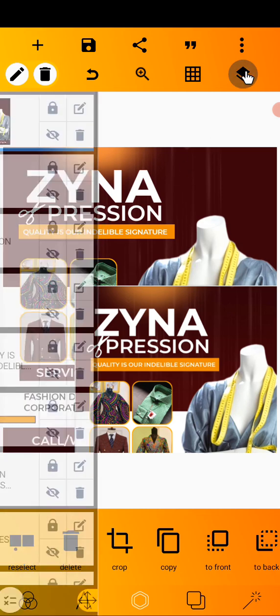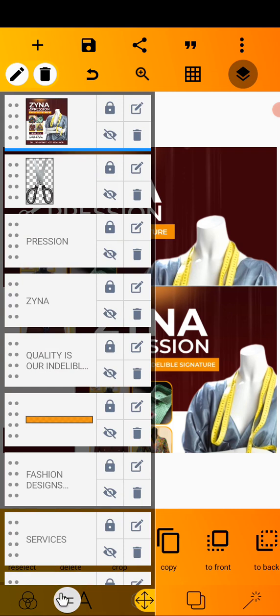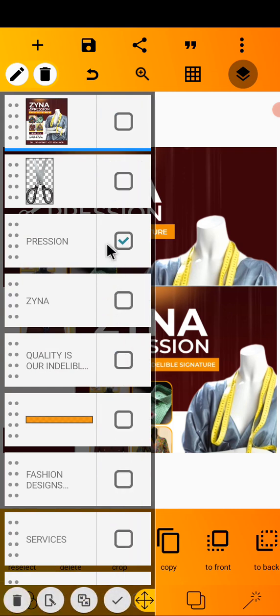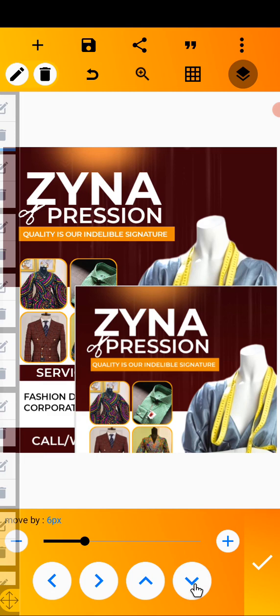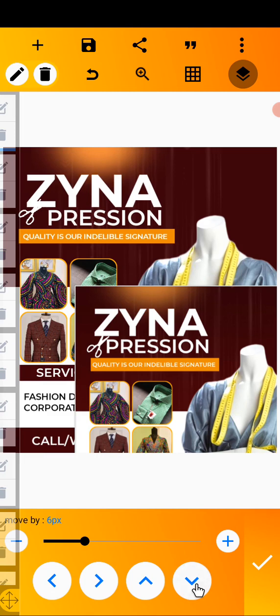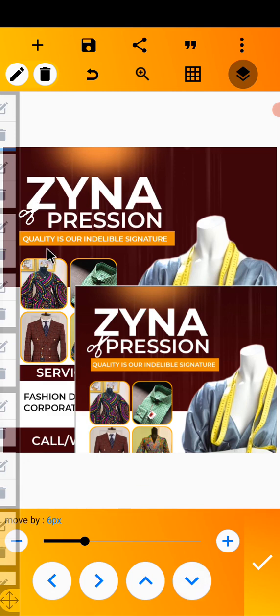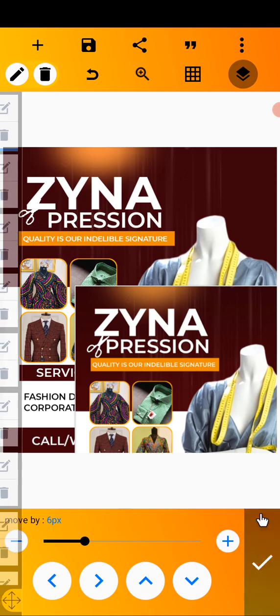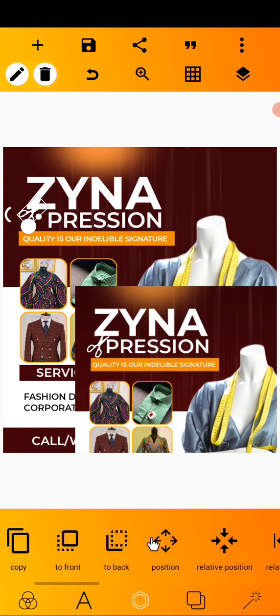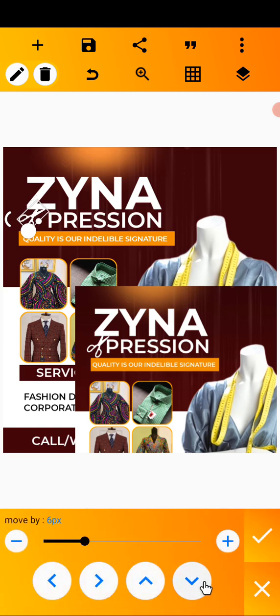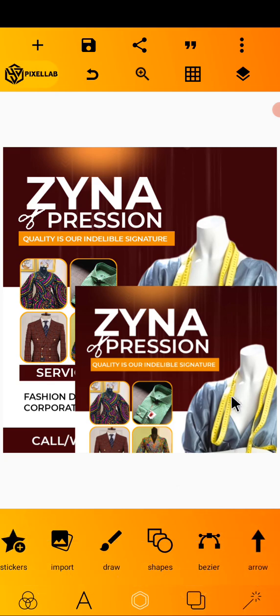So I'll go here. Okay, these are the layers: Pression layer, Zyna, quality is in table, and this is the shape. So I'll just click on this icon, go to position, then I'll move it down a bit. I did not select this particular seesaw. So I'll just move it down twice. Then I'll come to the seesaw, I'll select, go to position, move it down twice. Good job. So this is what we're having now.